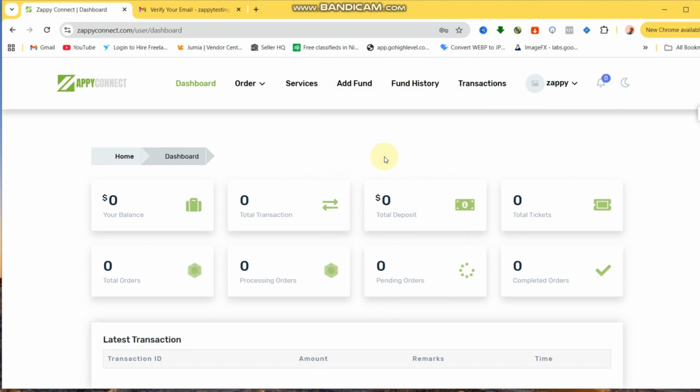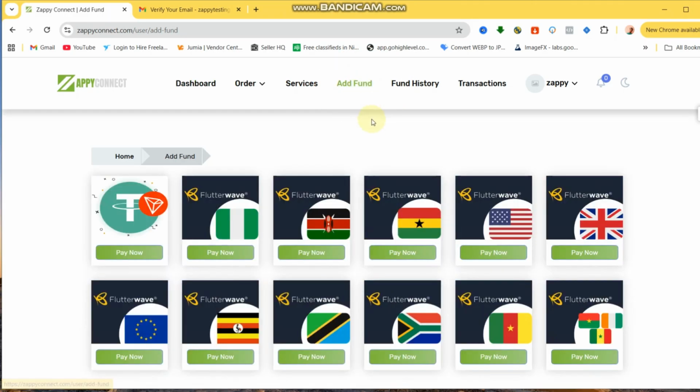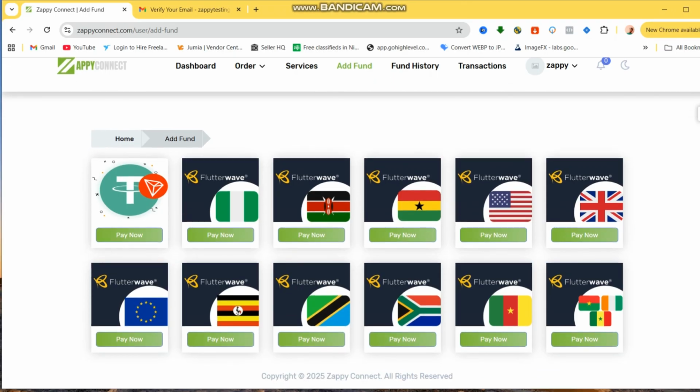Now the next thing we're going to do is locate where we can fund our account. We're going to locate the menu to fund our account. If you look over here, you're going to find the add funds button. We're going to click on it, and we're taken to this page. You can see that there are different payment methods. They're all Flutterwave, but for different countries. We're going to use the country that is best for our location.